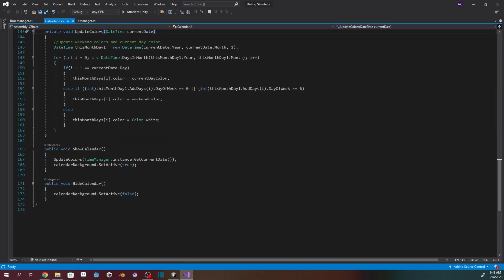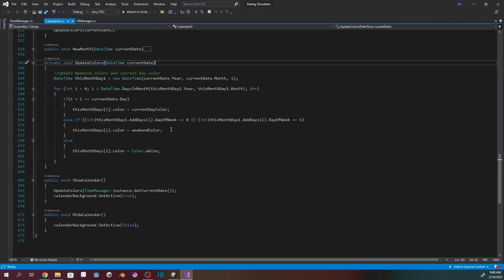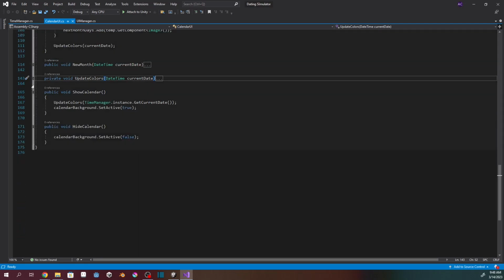And then we've got a ShowCalendar and a HideCalendar, which just set them to transparent. UpdateColors is called on ShowCalendar, so that way it can update the daily colors every time you click on it. So that's literally all the code for now.